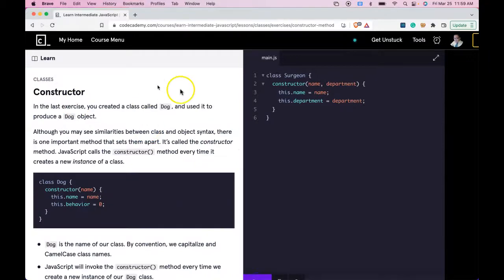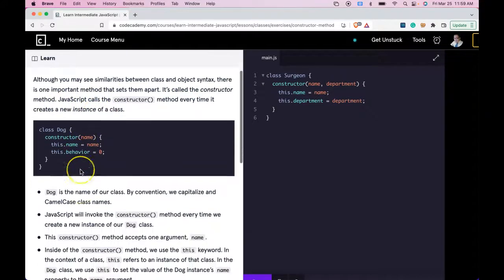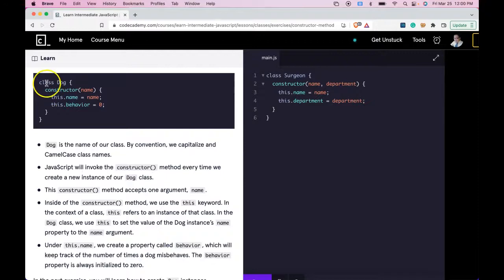So what we're learning here is more about the constructor method, and as it says here, there might be similarities between the class and object syntax, but the most important method that sets them apart is the constructor method. This method is called every time it creates a new instance of a class. And just to go back over classes, we use the class keyword, and the name of our class by convention is capitalized, and camel case is used for the names. We know that JavaScript will invoke the constructor method every time, and we could allow it to accept arguments that we could then assign to properties on that class.